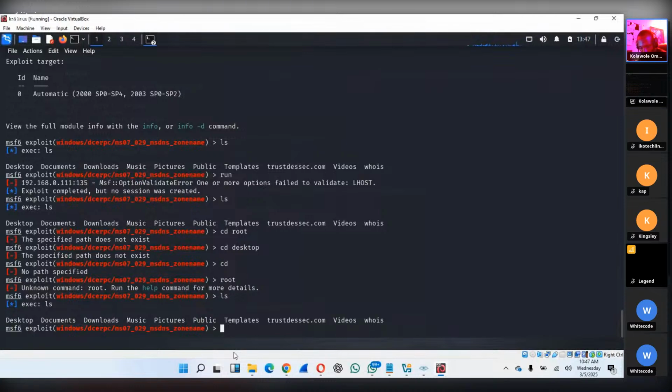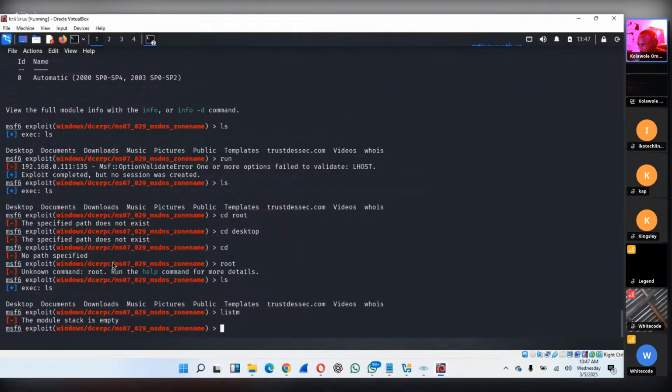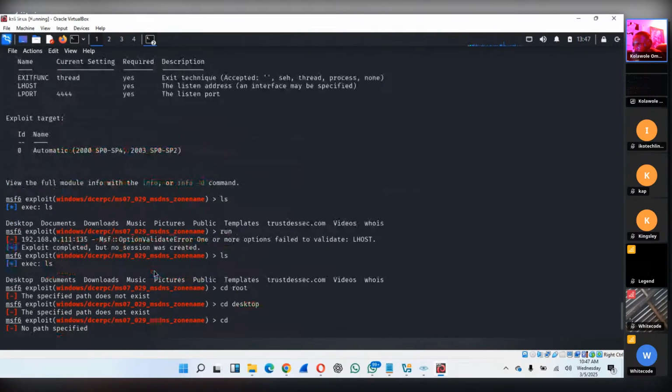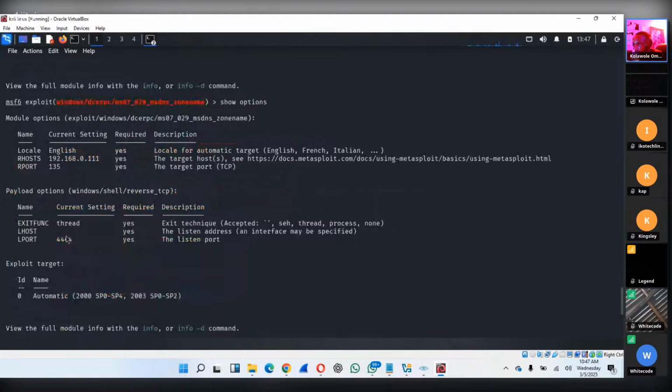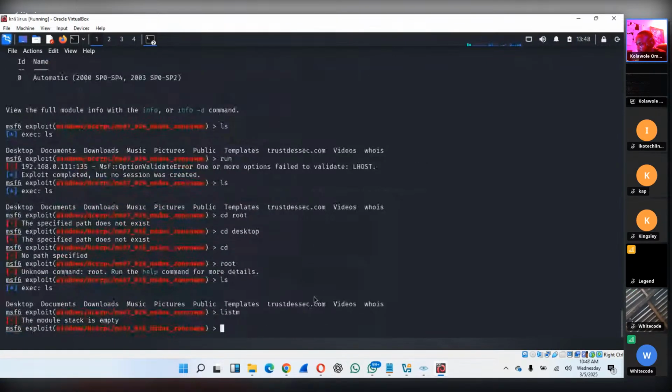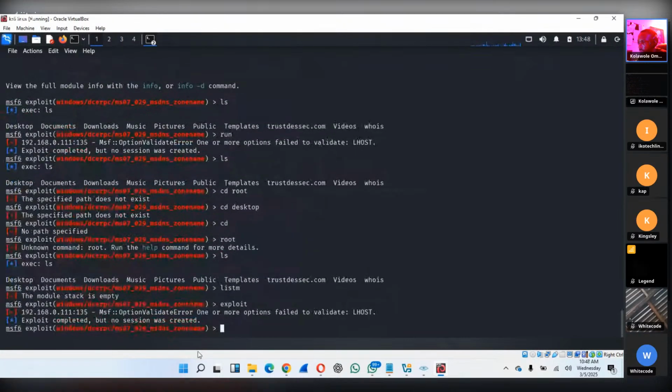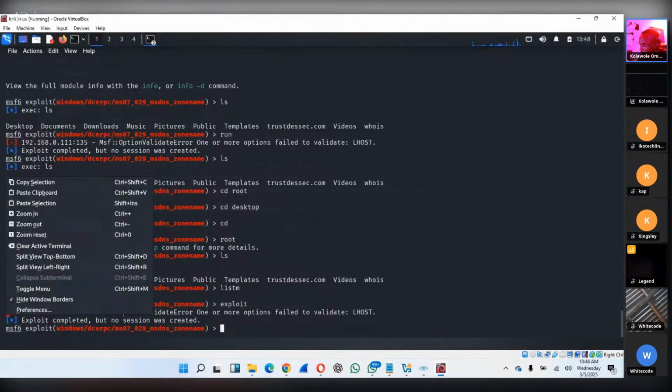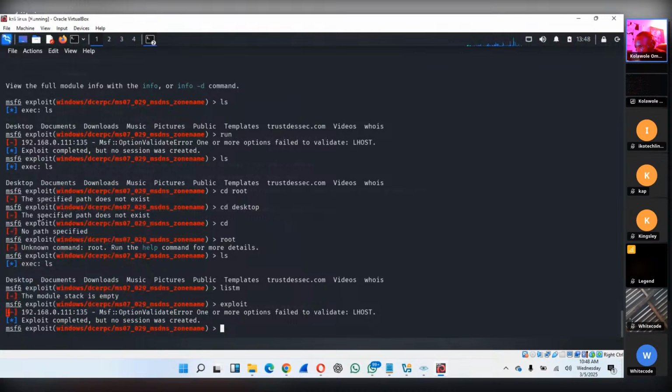The only thing is, list, the module is empty. Means the LHOST, the payload, is not yet coming up. Let's use exploits. It's not working properly. It is not completely connected. And that's why we are seeing this stuff here.